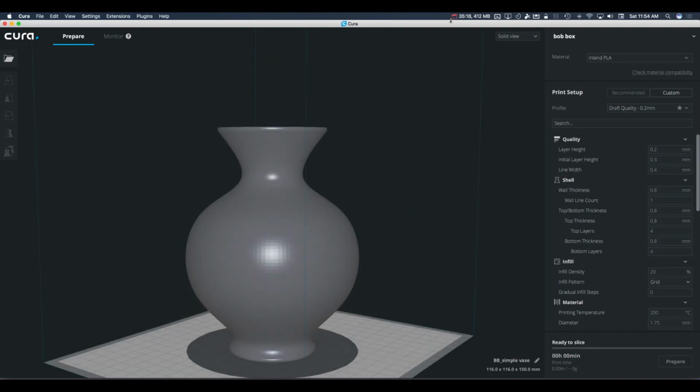So that concludes this first part of creating a simple vase in Onshape and getting it into your slicer.